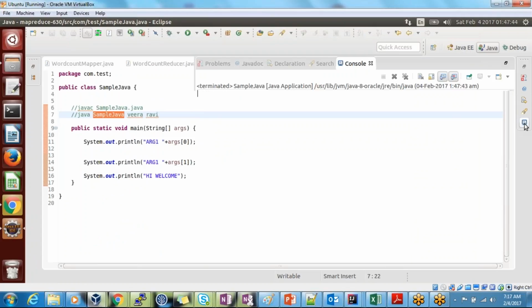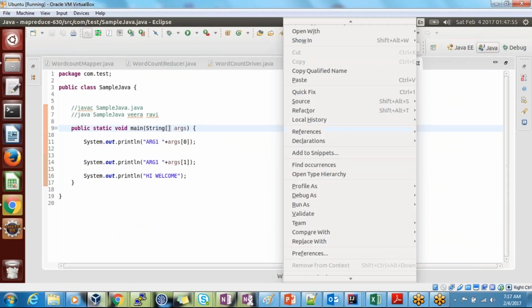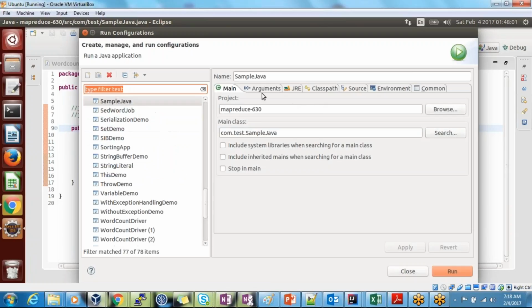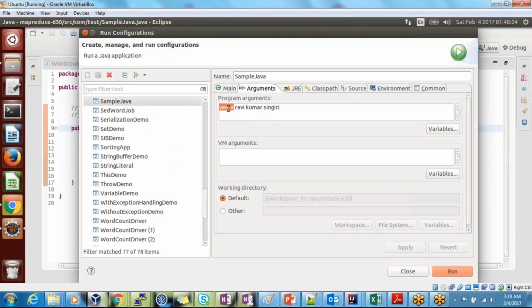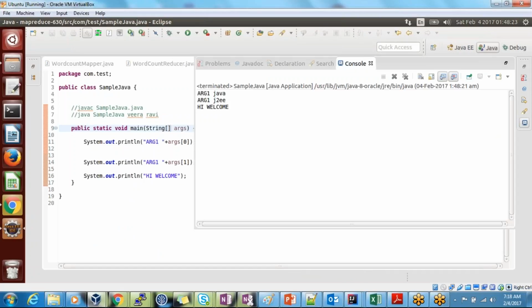As soon as you run, see here, I got argument 1 Veera and argument 2 Ravi, and I'm not printing argument 3, 4 and so on. So whatever you pass at runtime is available. Now I want to pass something else at runtime, so I'll pass Java, J2EE, Hadoop, Spark. Apply, run. But it will print only the first two because we are printing only the first two.